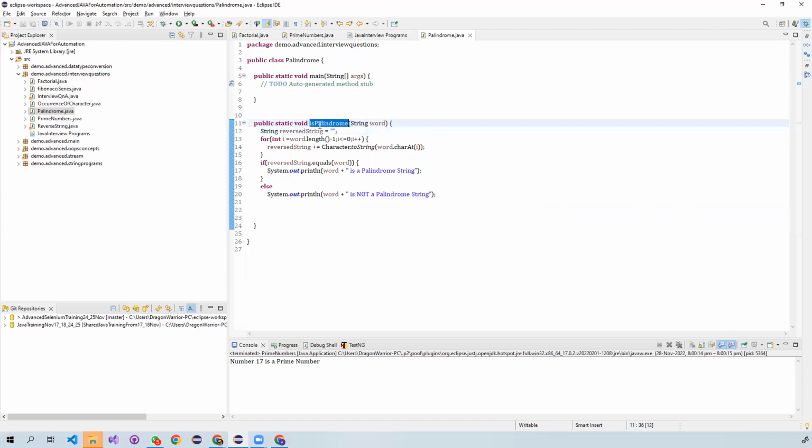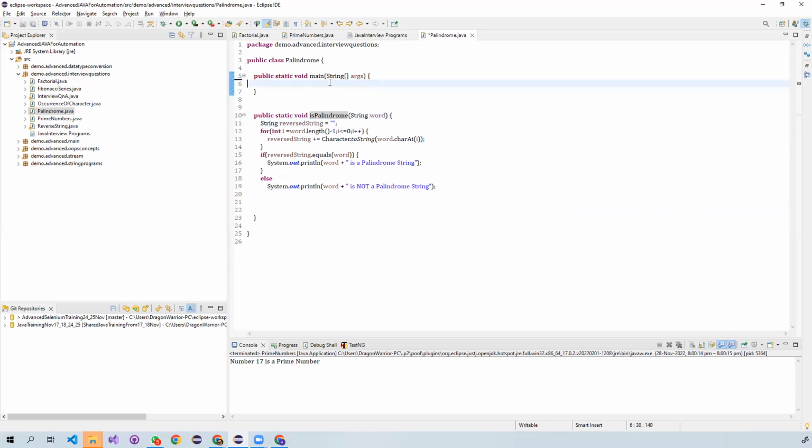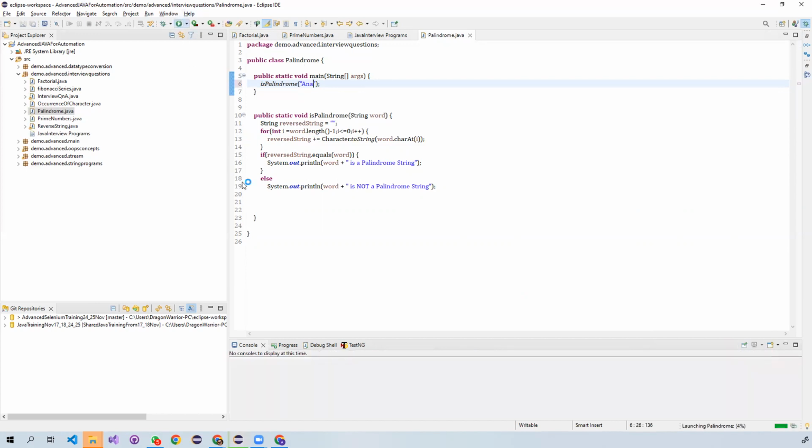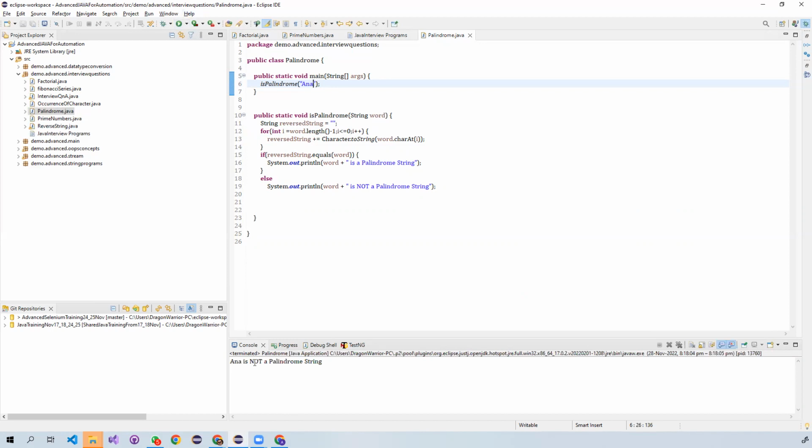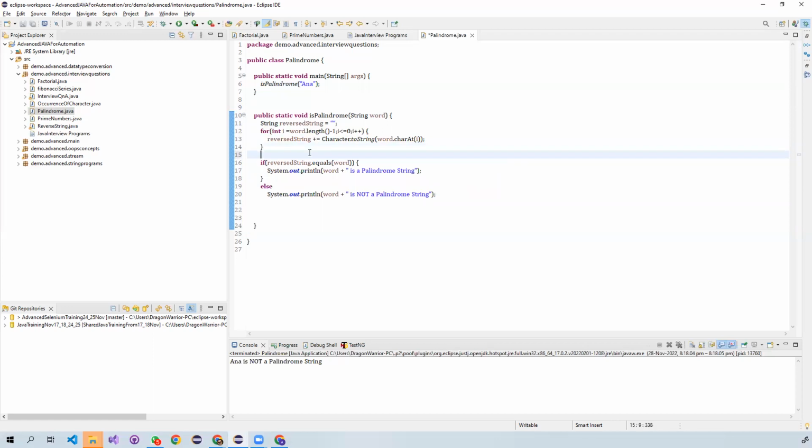Okay, so let's see if our program works fine. isPalindrome requires a string. So first let me give some non-palindrome string. Amit is not a palindrome string because the reverse of this string is not the same. If I give Anna, then it is going to be, okay, so it is telling that it is not a palindrome string. Okay, fine. So let's see if it is reversing or not.